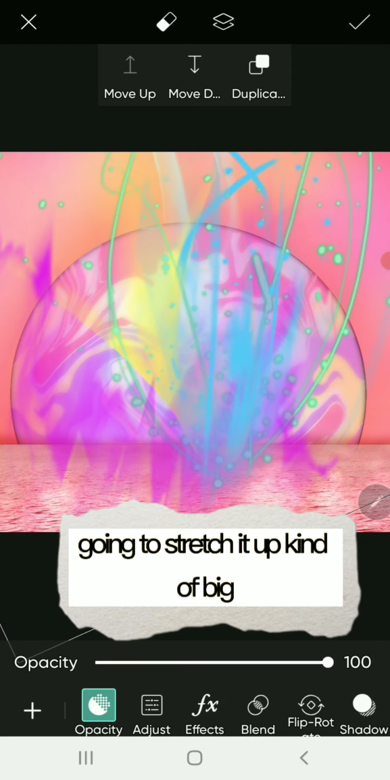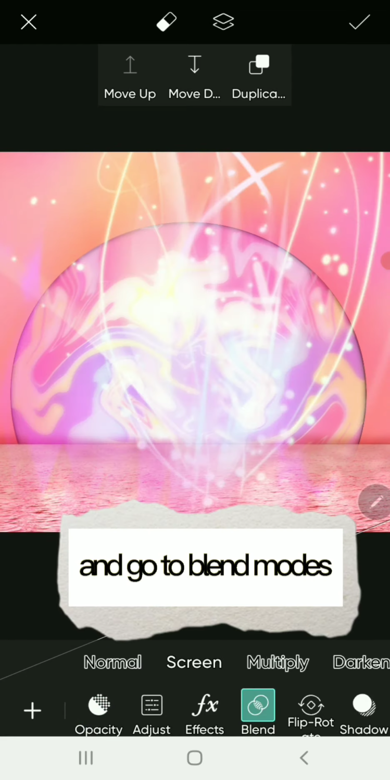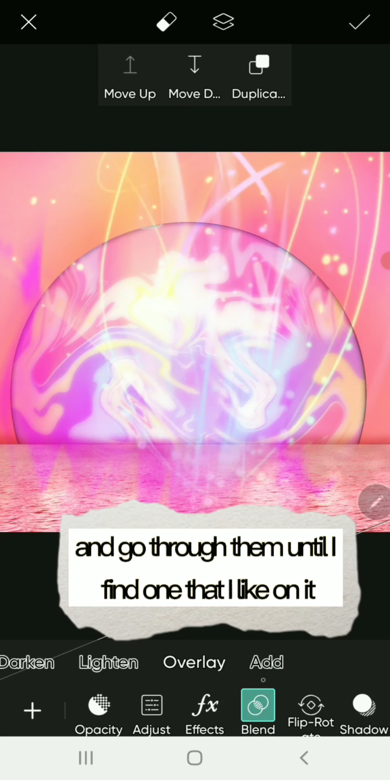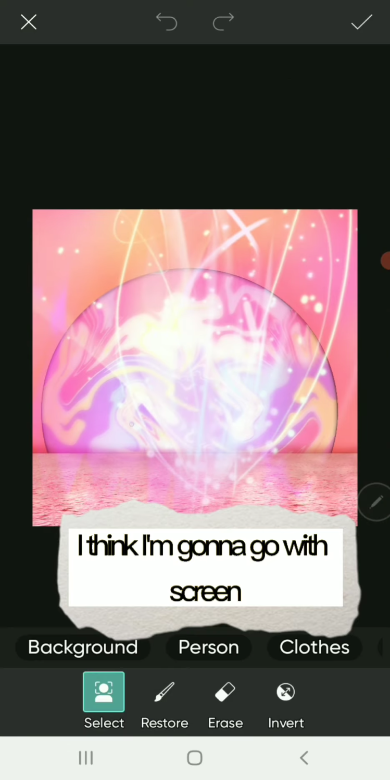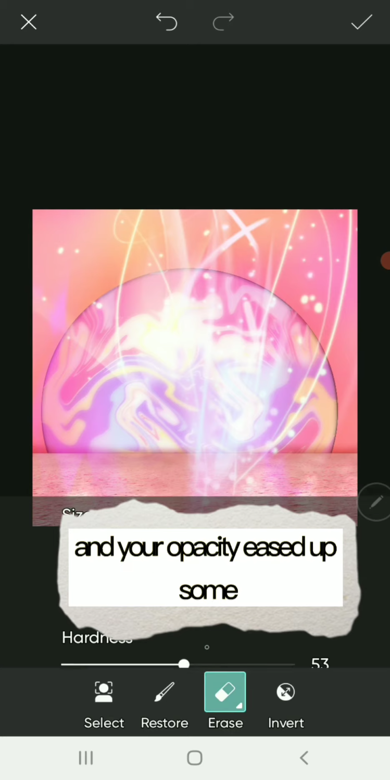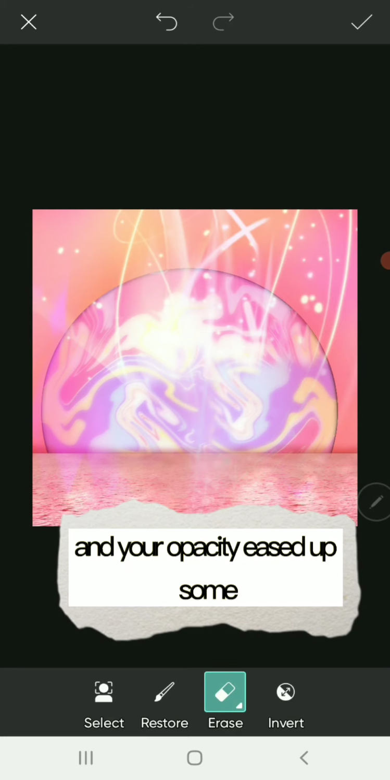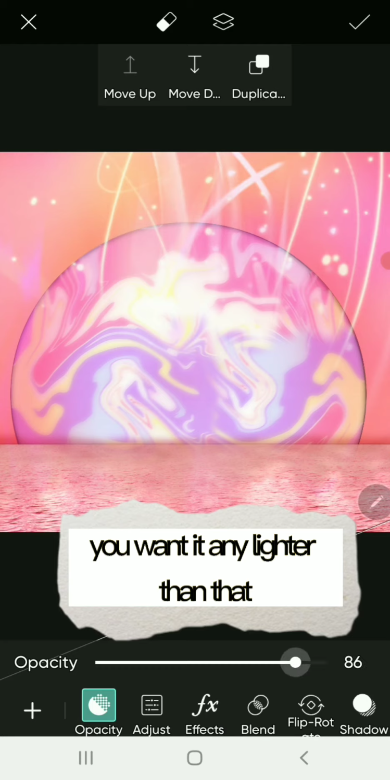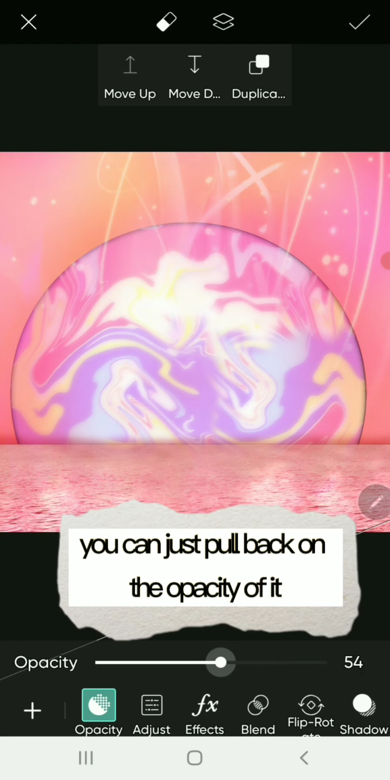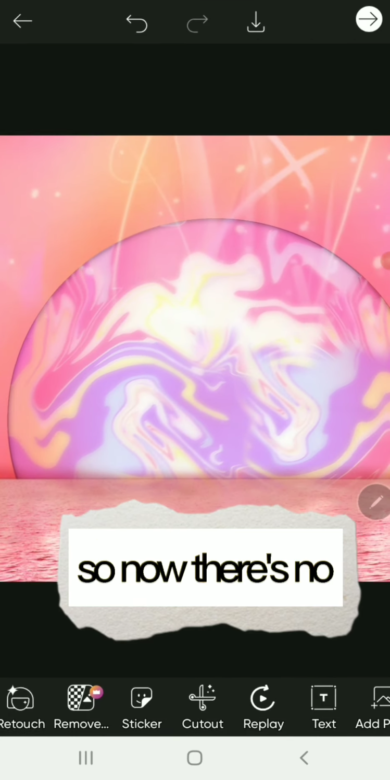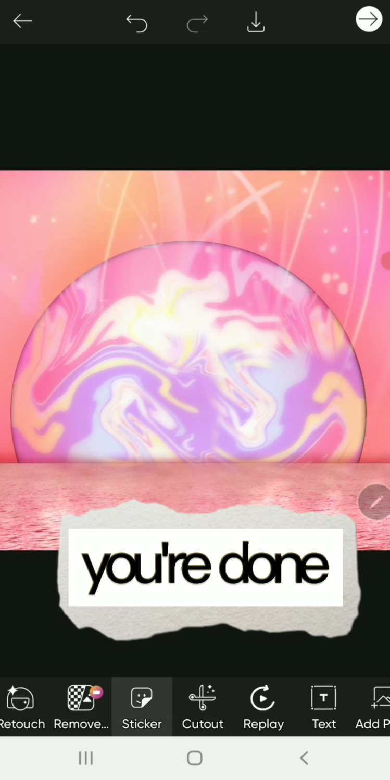I'm going to stretch it up kind of big. I'm going to go to blend modes and go through them until I find one that I like on it. I think I'm going to go with screen. And then you're just going to come back with your eraser turned down and your opacity eased up some, and just kind of lightly tap over it as it starts erasing it. If you want it any lighter than that, you can just pull back on the opacity of it. Let's hit the check mark and we'll go get some more. Check mark, so now you can't bring those stickers back, you're done.